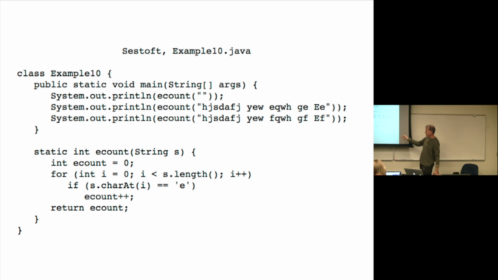And what does it take as the parameter? A variable of type String. So this is a Java String, capital S String, which is immutable. And so he's passing the empty string here. The next time he calls eCount, he's passing a string of random letters. So that would be s. Whatever string he passes into eCount, int eCount gets 0, and then for int i gets 0, i less than s.length, i plus plus. So first i is going to be 0, then 1, then 2, then 3. And then if s.charAt(i) equals E, he does eCount plus plus. So he's counting the number of E's.